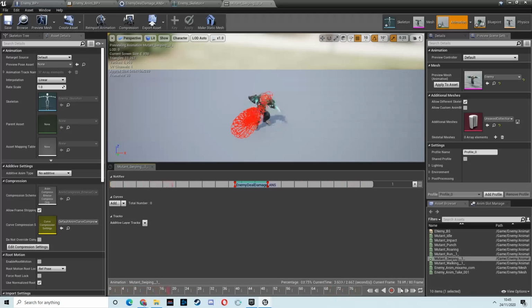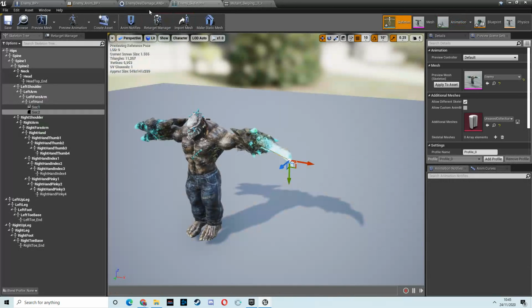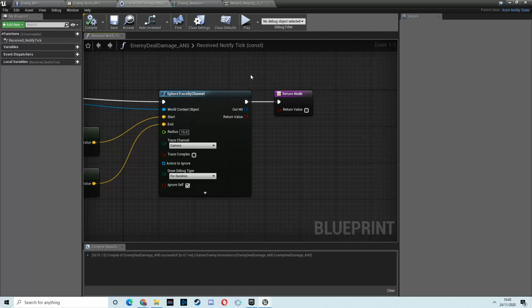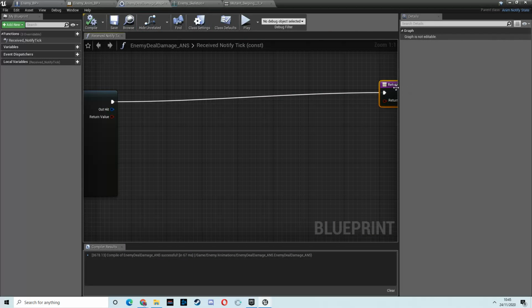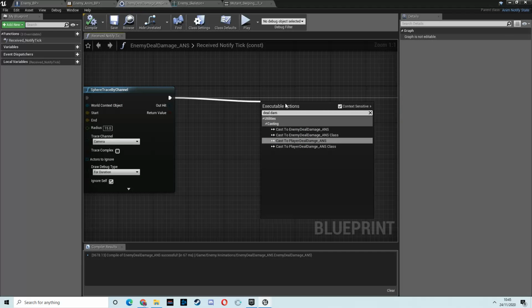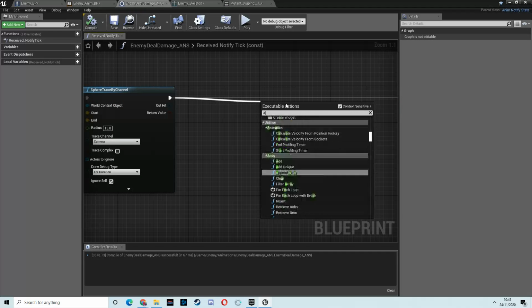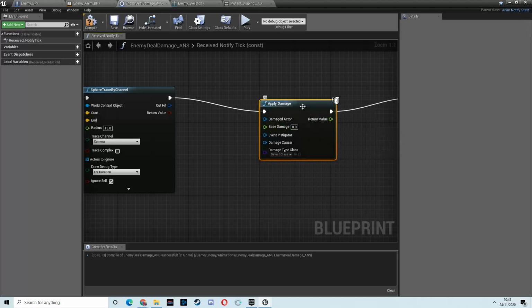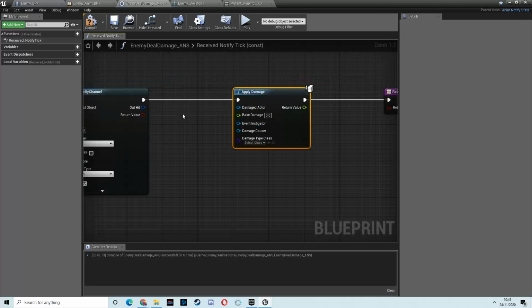Okay, so pause, back to enemy deal damage, and then we want to come here and deal damage. No, apply damage, remember? Apply damage. And the base damage wants to be 0.25 again, let's say.